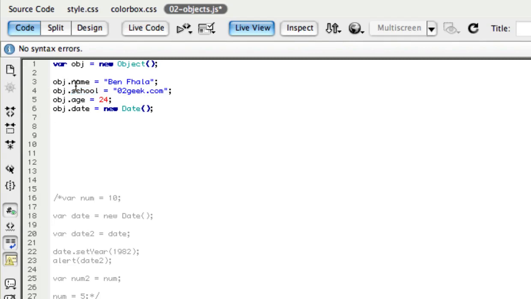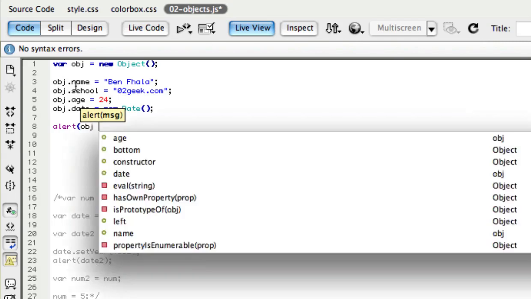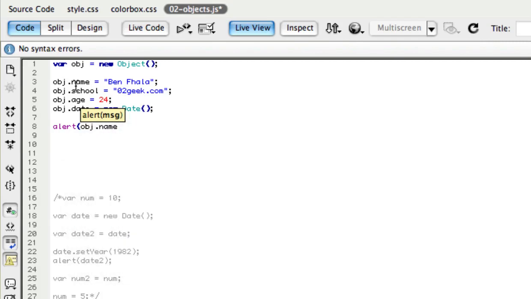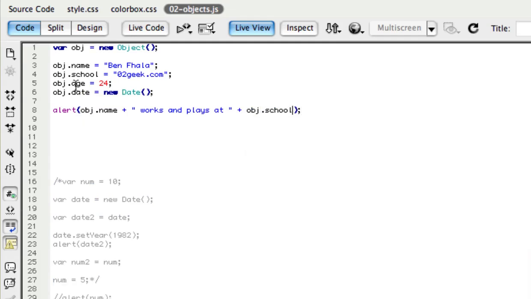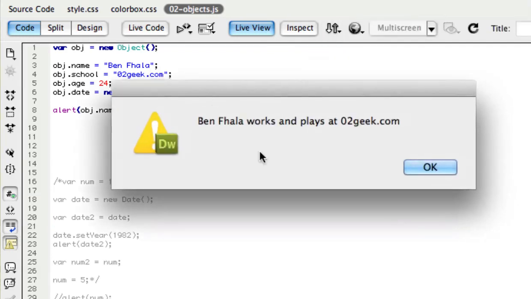Now that we created all these things, let's see how we access it. So obviously we could just access it with our famous alert that we've been using so far and go to our object name, and we could concatenate a story and say Ben Falla works and plays at object.school, and we could run this, and when we run it, we will see the connection of Ben Falla works and plays at 0togeek.com. Beautiful.